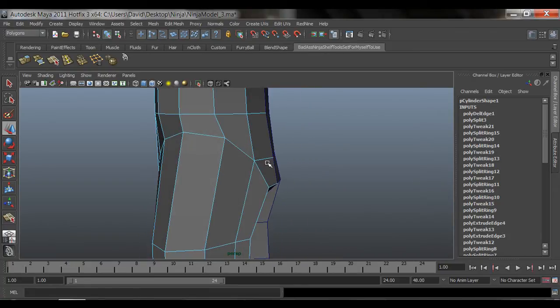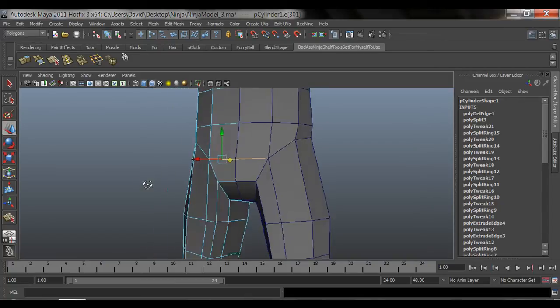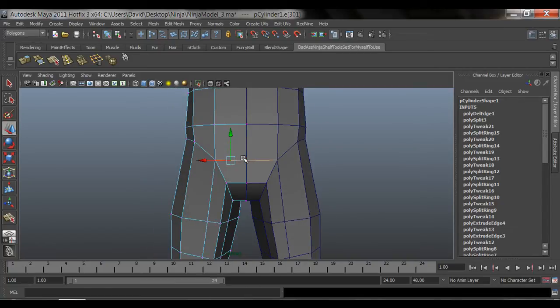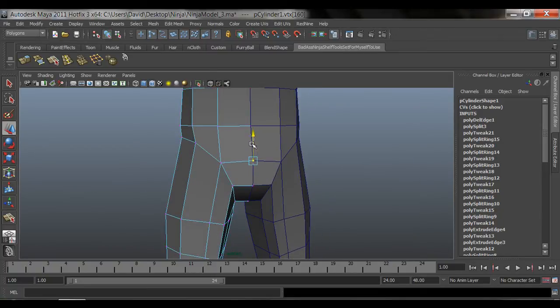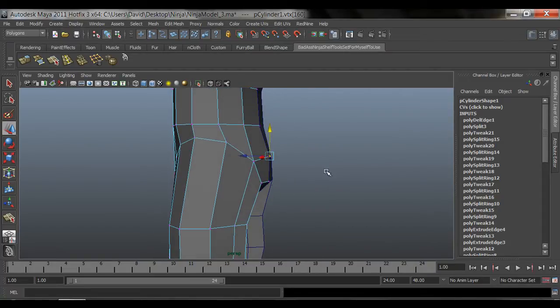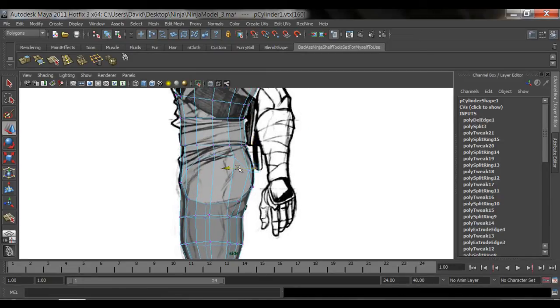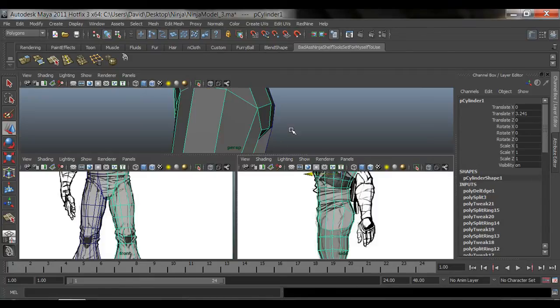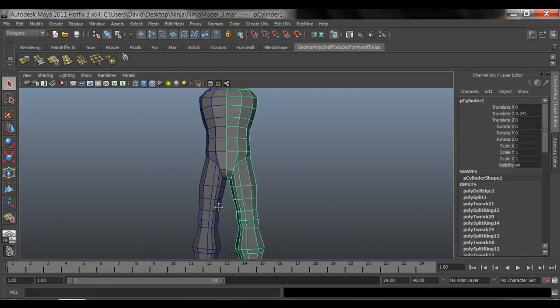So now I can come in here and give them a little butt or something. Okay, and I can come over here, select just the vertex in the back. Make sure that you don't select the one in the front, and then push this up a little bit, something like so. Go to the side, make sure he has that little butt going. Push this to the back. And that's starting to look pretty cool.